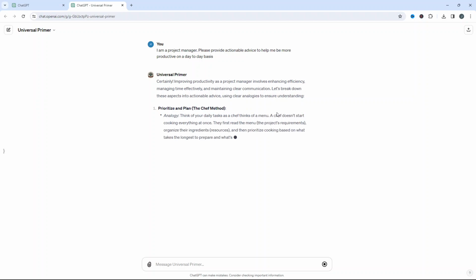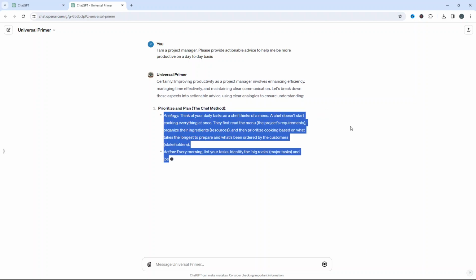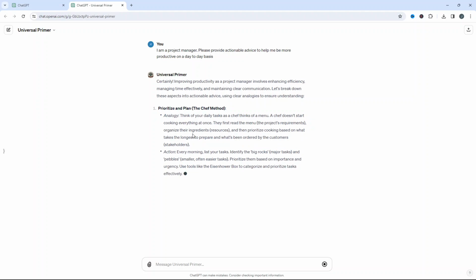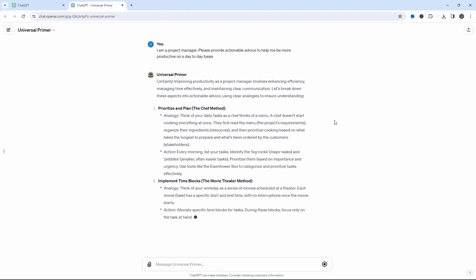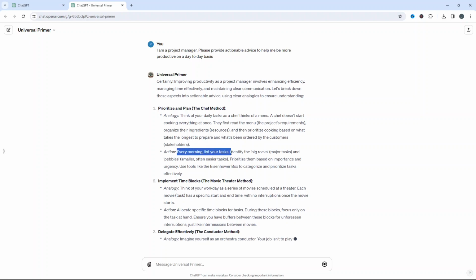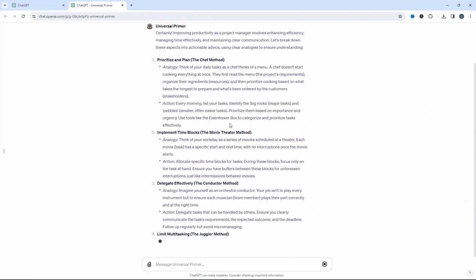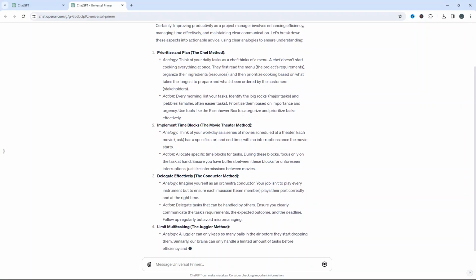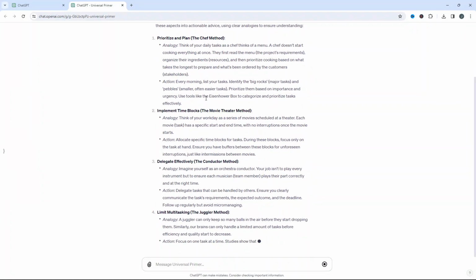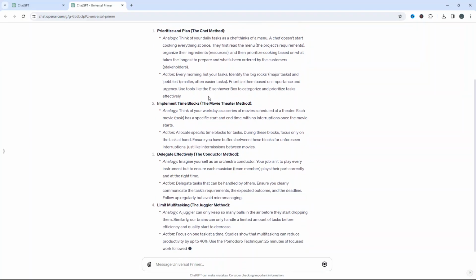As you can see here, it breaks it up with analogies, which is really, really interesting, and then an action. So it just really helps us to understand these different aspects very, very clearly. As an example, every morning, list your tasks, identify the big rocks, major tasks, and pebbles, smaller, often easier tasks. Prioritize them based on importance and urgency. Use tools like the Eisenhower box to categorize and prioritize tasks effectively.